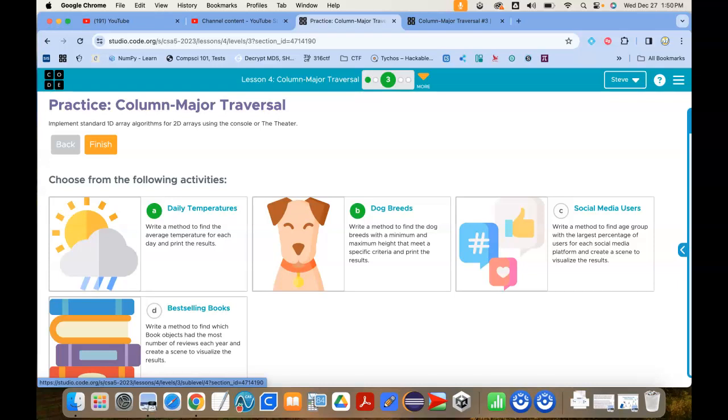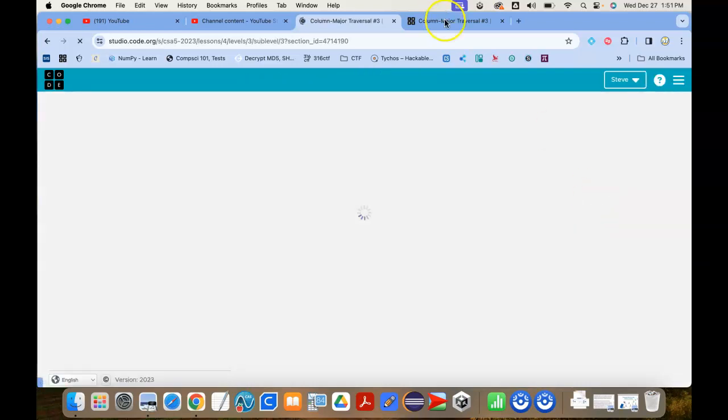Hey everyone, lesson 4, level 3, choosing your own adventure by column major traversal. That's where we go down each column in the array and we try to do something with the elements in that column. So we are going to do the social media user. So here's what it should look like when you're done.